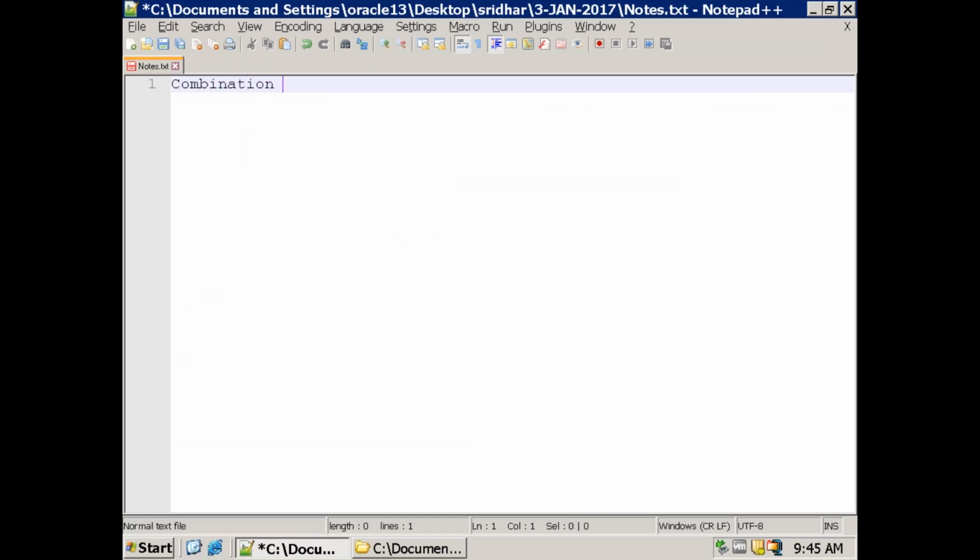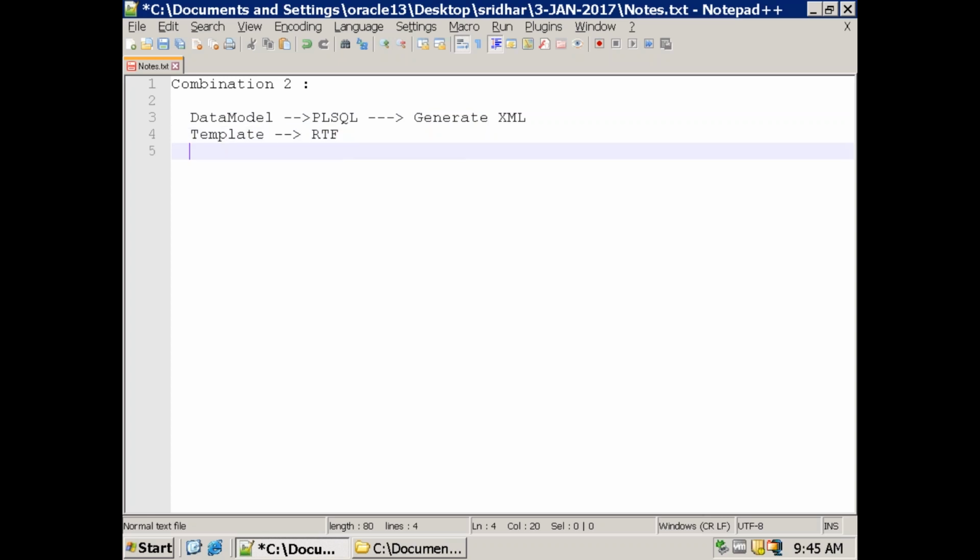Combination two: data model generation using PLSQL logic to generate XML, and then template design using an RTF file. Here the data model, nothing but XML, will be generated by the PLSQL program. So the concentration is first on designing the XML content. How do we generate the XML content? That is what we have to consider now.